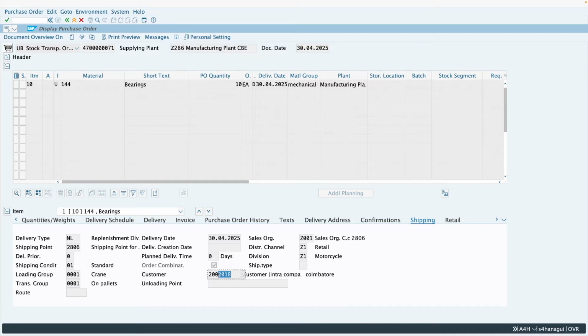Then you have a customer code appearing here. Now what is this customer code? This is the customer code for this receiving plant. Okay. We have assigned the customer code to this receiving plant, and from there this customer code is coming here. Then you have a delivery type NL. This thing you have to remember, that for intra company code stock transfer, the delivery type will be NL. Okay. And based on this delivery type only, the system will post all the documents.